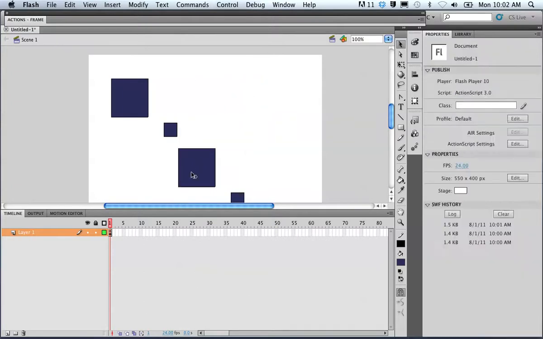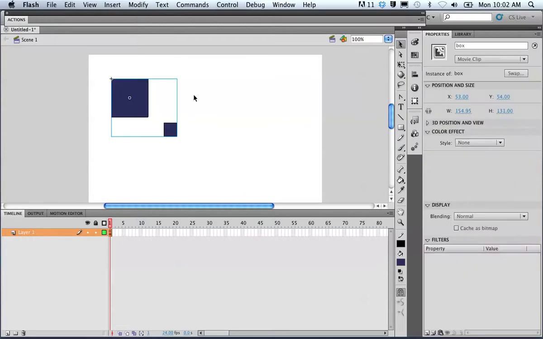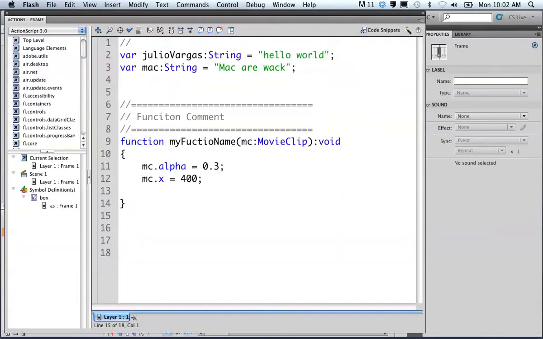Anybody have any questions? All right. So are you all comfortable with using trace? You know what trace does? Yeah. All right. So here is my symbol.